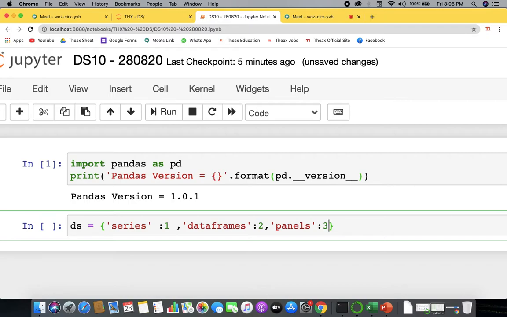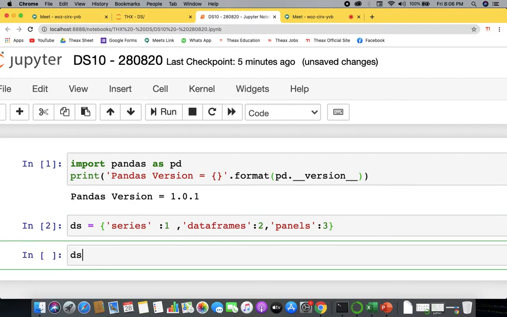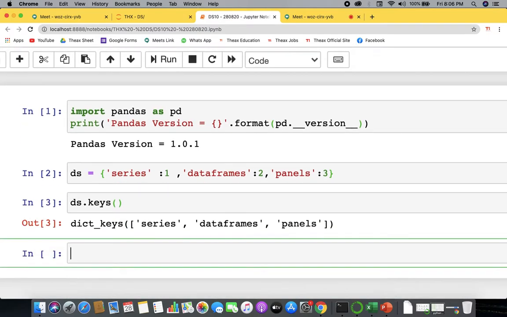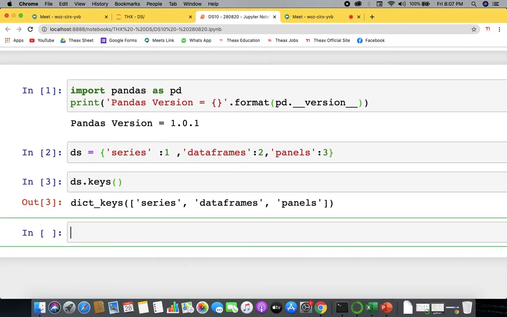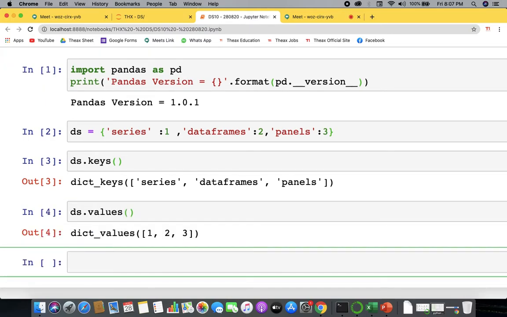Okay, so these are the keys, or you can say the data structures you have, and the values, that is 1 to 3, are their dimensions. You could get it properly. Okay, fine. Now, when talking about the series, we'll go into the details.